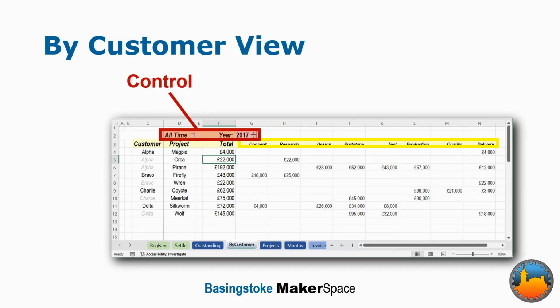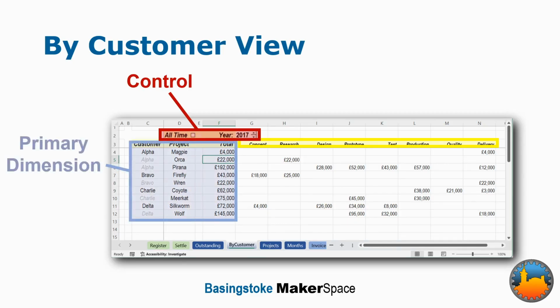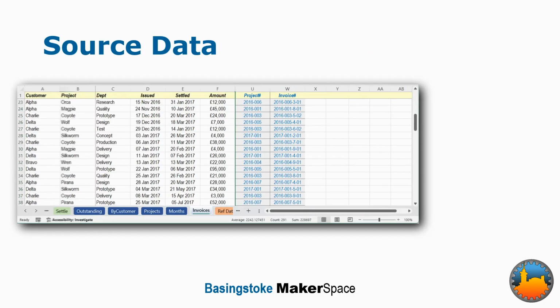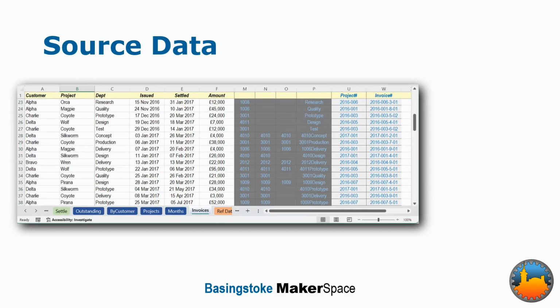At the top, we have options that control what the tab shows. On the left is a list of the matching projects and some of their attributes. And on the right, we have a matrix that expands on how each project interacts with every department. In the Source Data tab, we have raw data and some hidden columns that are calculated from it. There are many different hidden columns, each related to one or more of the views.